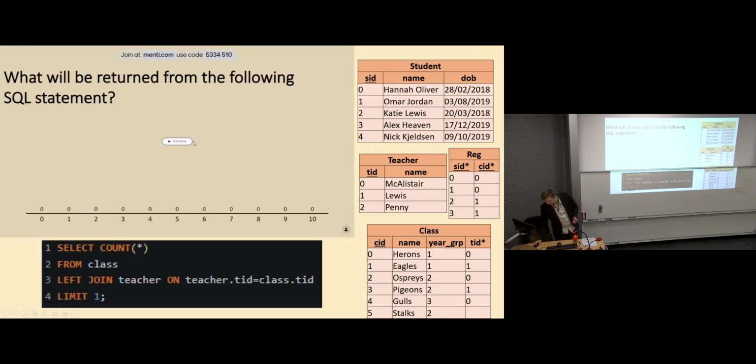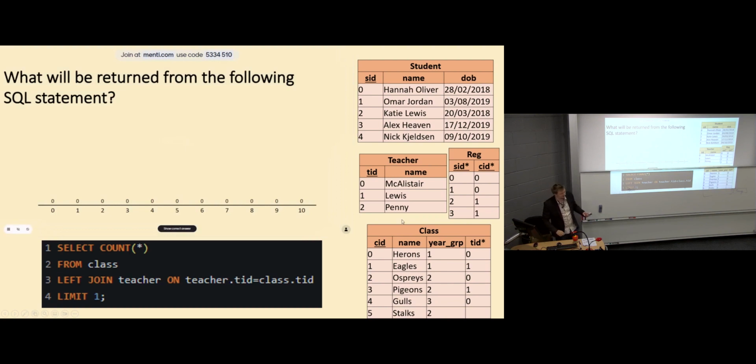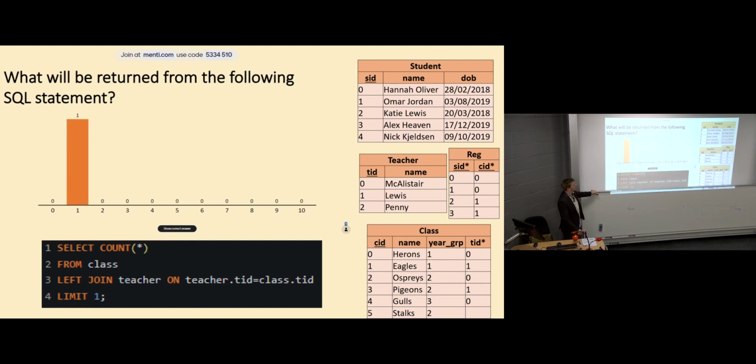Okay, what will be returned from the following SQL statement? Or how many rows will be returned from the following SQL? Oh no, it is correct this time. What will be returned from the following SQL statement? So we're selecting a count of everything from class, left join teacher on teacher.tid equals class.tid. So same statement as before, but with a count, and we've got this limit 1 here. So it's a bit tricksy.